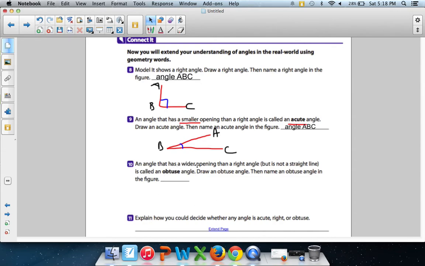An angle that has a wider opening than a right angle, but is not a straight line, is called an obtuse angle. Draw an obtuse angle, then name an obtuse angle in the figure. No problem. So this is going to be bigger than that first right angle we drew. And that means you have to go like a wide mouth. You see how this is like a little mouth? And this is like a medium mouth, kind of? We have to do a wide mouth, a big... Oh, I don't want to do that color. No! I want red. Okay.